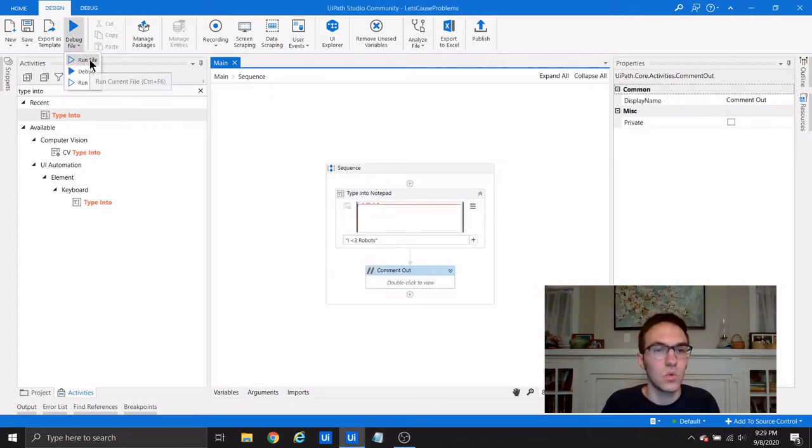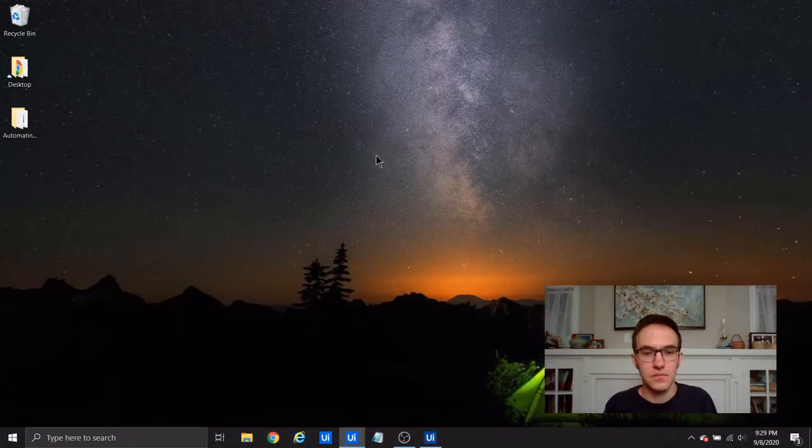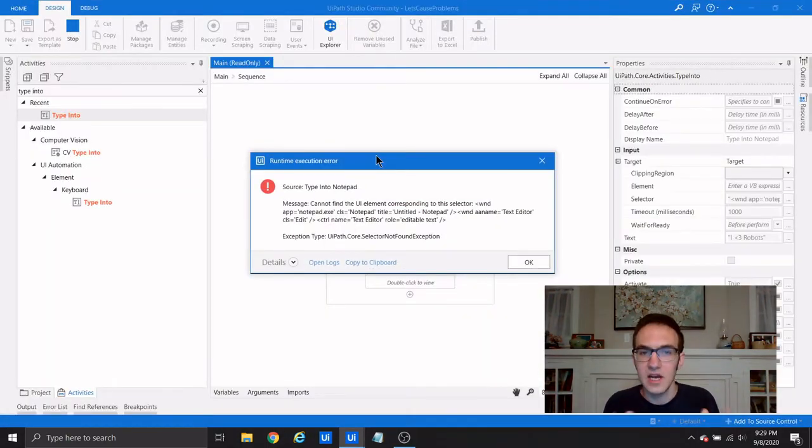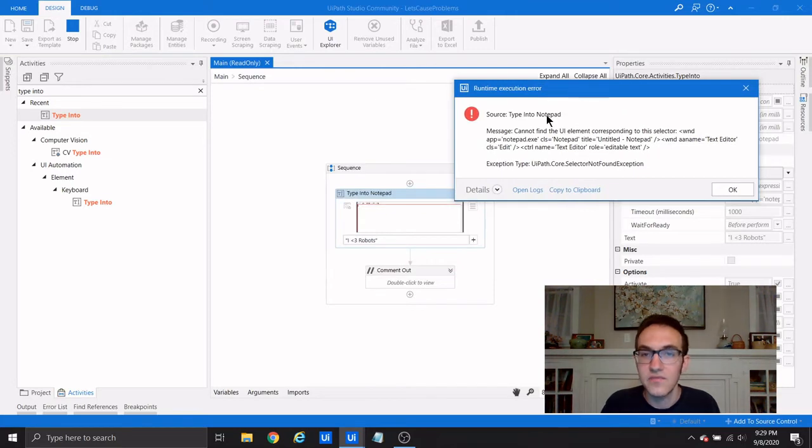So if I run this file now that Notepad's closed, since I turned that timeout down, it happens almost immediately, but we get "the type into Notepad has failed due to cannot find the UI element corresponding to the selector, blah, blah, blah, blah, blah." Now, because I named this activity intelligently, Type into Notepad, this would honestly probably give a troubleshooter a good idea of what happened here. But this message itself isn't super transparent about what happened.